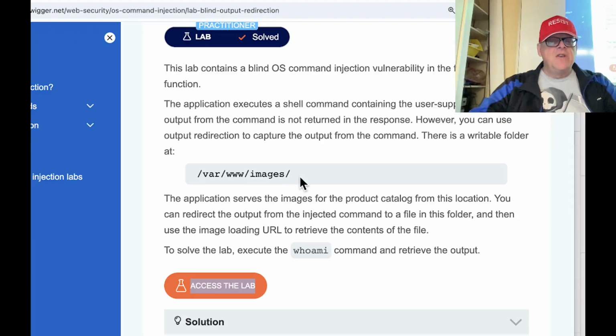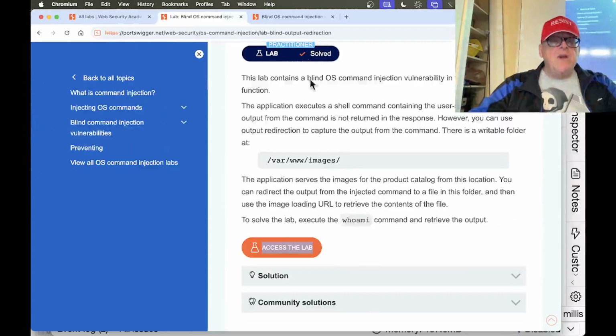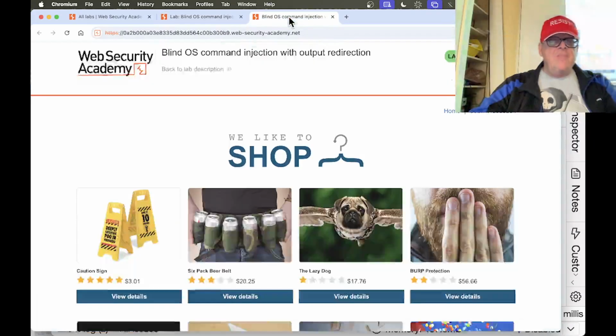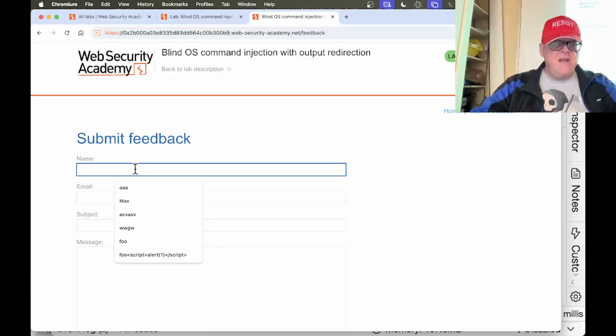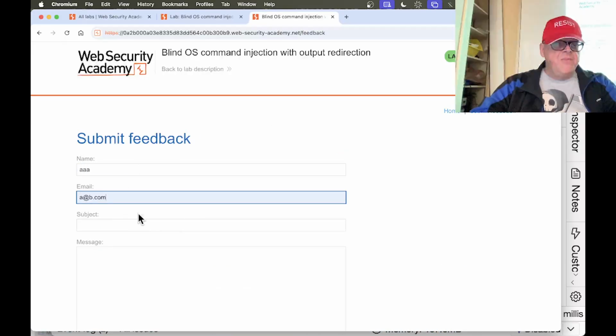Okay, so this is a problem. The output of the command is not returned in the response. So, okay, so I think I know what to do. Let's give it a try. I need the feedback function here. Okay, so I'll put in again just random junk here.